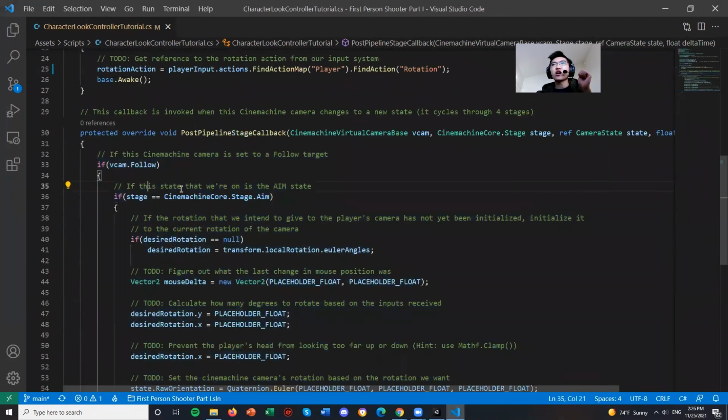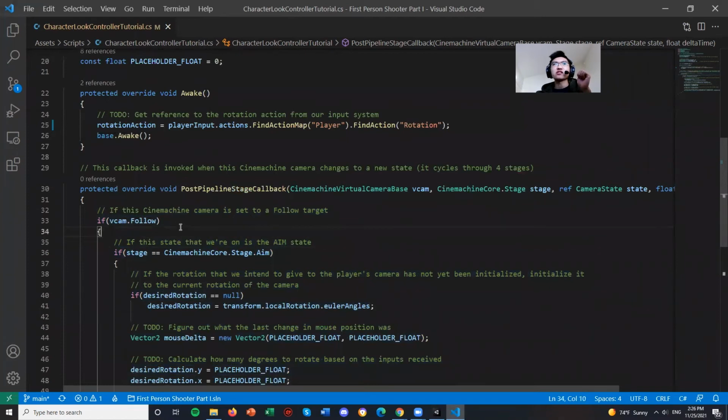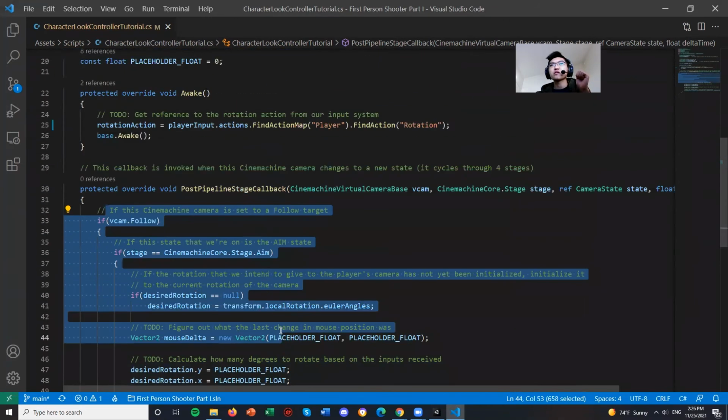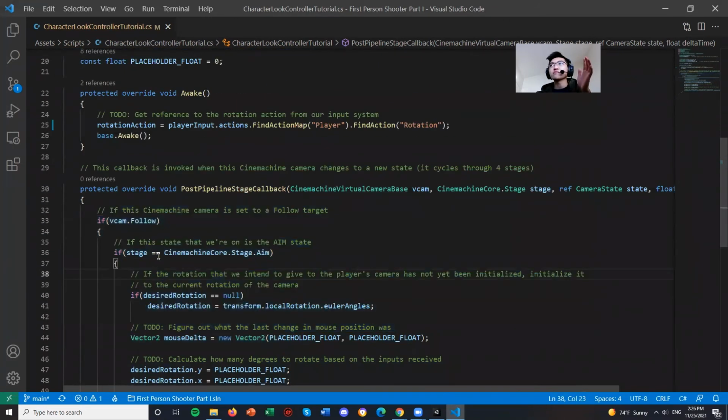So this is sort of like an optional function, or not an optional function. Basically, when we implement this, it'll call our implementation while Cinemachine is looping through all the stages.